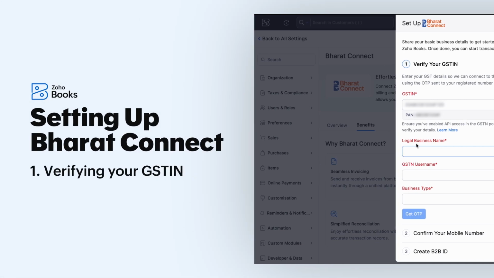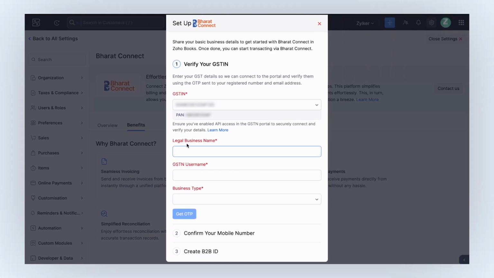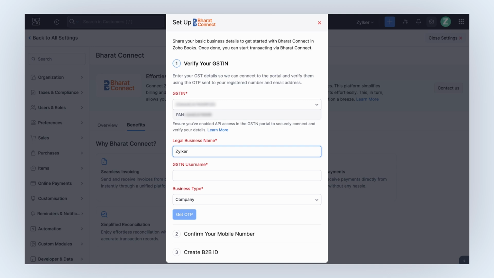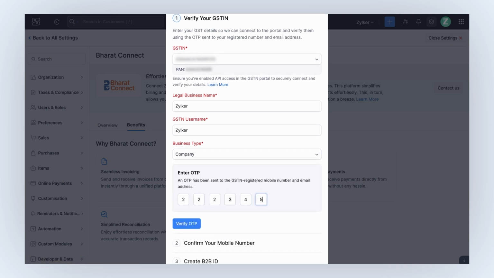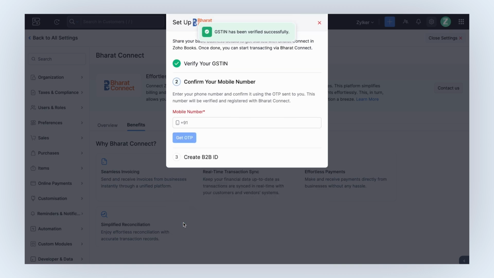First, let's enter your business details and verify your GSTIN for secure transactions. Before proceeding, ensure API access is enabled at your GST portal. In the pop-up, select your GSTIN from the drop-down. If you have multiple GSTINs, select the one you'll use for Bharat Connect B2B transactions. Enter your legal business name and GSTIN username. Select your business type. Click Get OTP and enter the 6-digit OTP received on your GSTIN registered mobile number or email address. Then, click Verify OTP to confirm your GSTIN details.